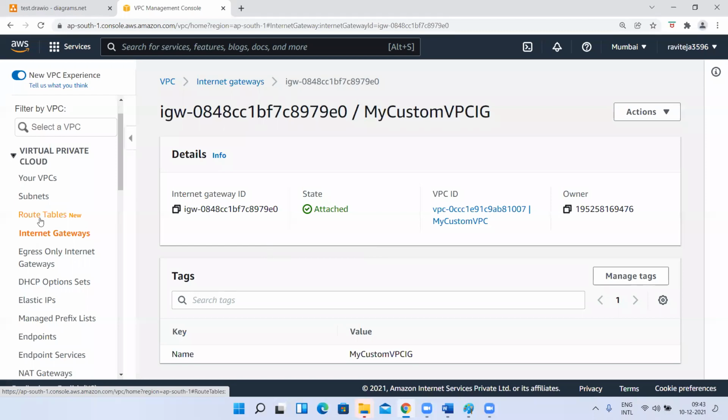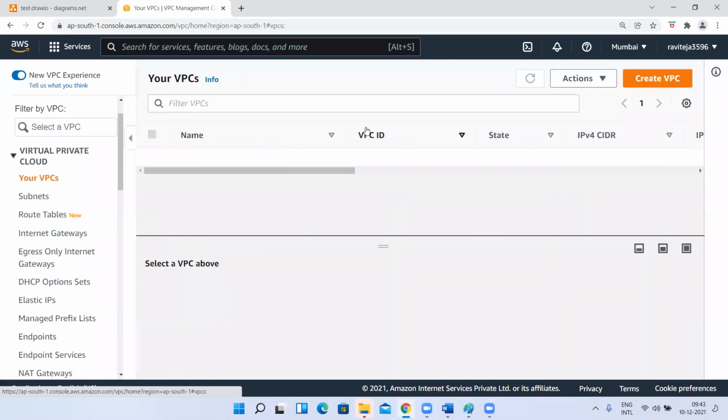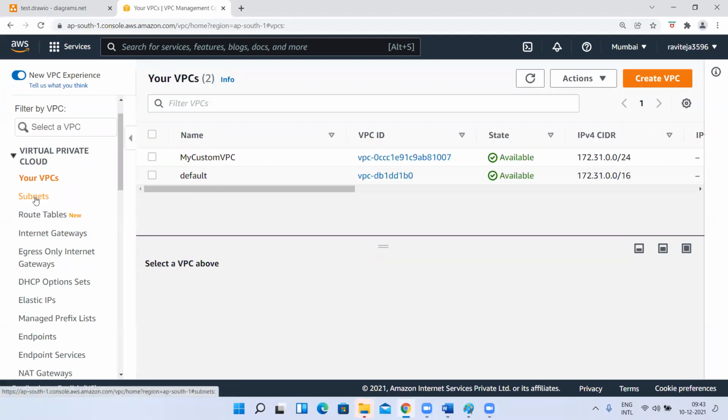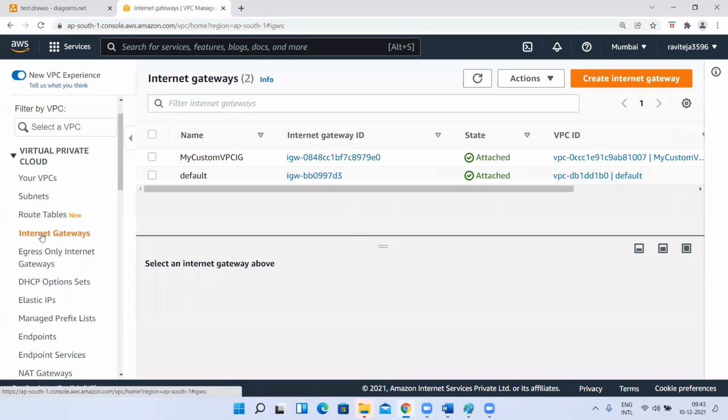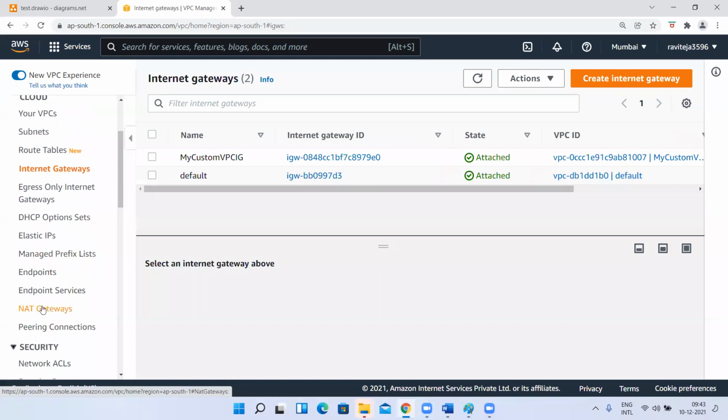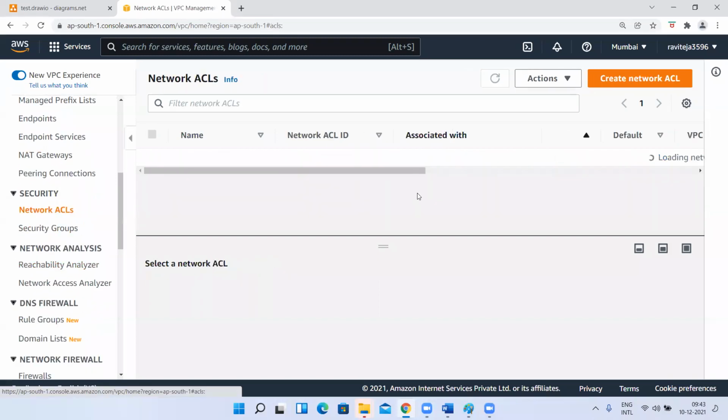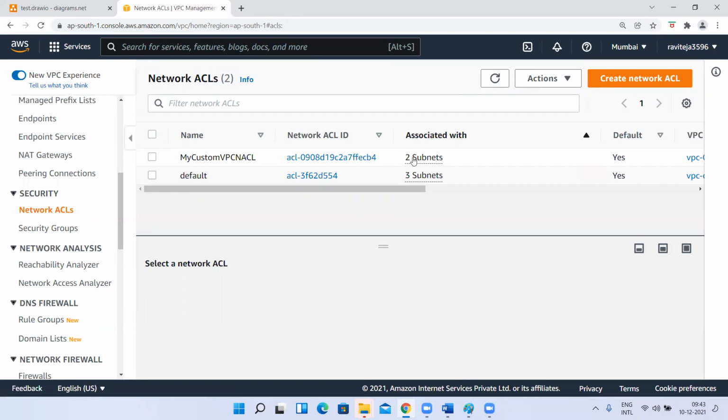Now let me go to route table. So we have seen VPC, right? If you go to subnet, we already know how to create subnets, right? We know how to create an internet gateway. NACL also I showed you, right? NACL we have. So how many subnets are associated to it? NACL is created by default. So route table and NACL are created by default when we create the network. They both are already attached to the subnets and VPC.